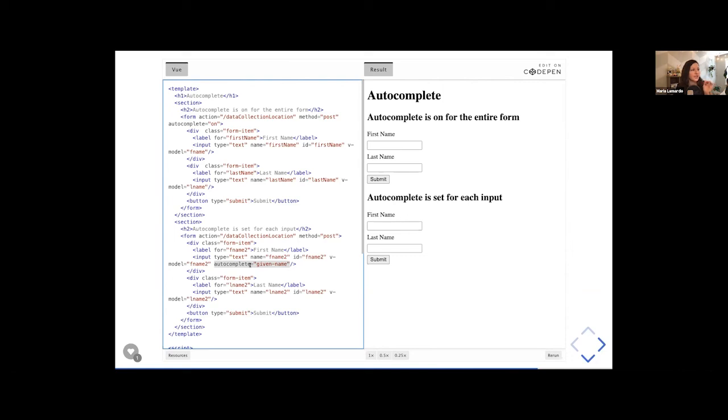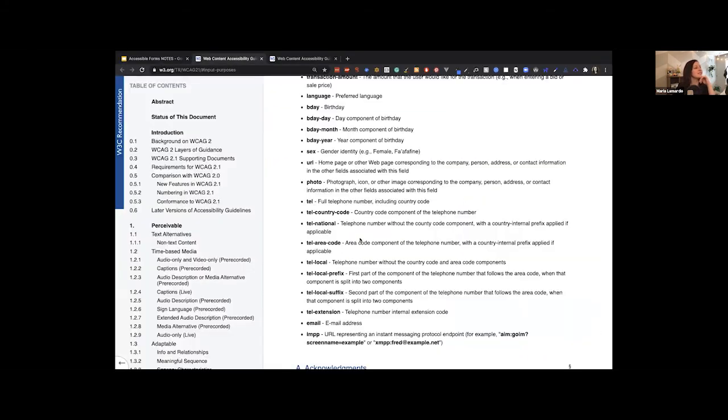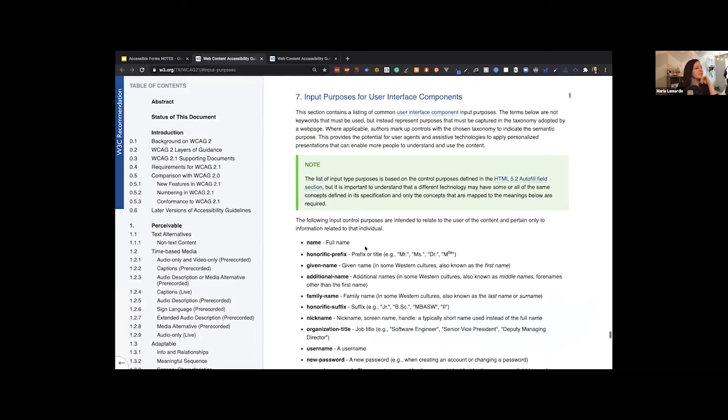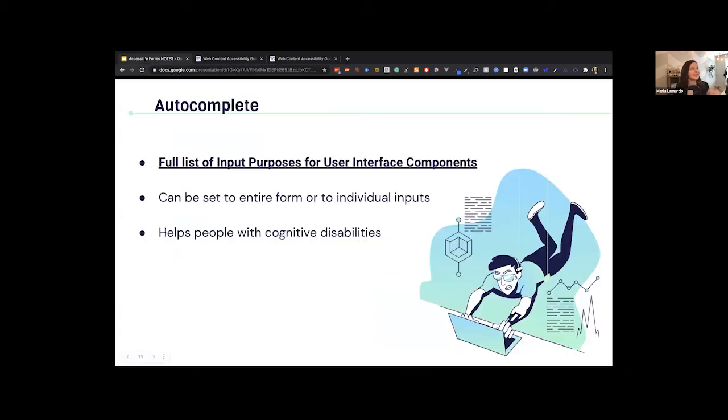So for my first name, I have autocomplete of given name. And for my last name, I actually did not add one, but you can see the first name. If you wanted last name, if we go back to that list, then I would say something like family name, which you can see is the equivalent of last name. So that's how I would go about finding that.